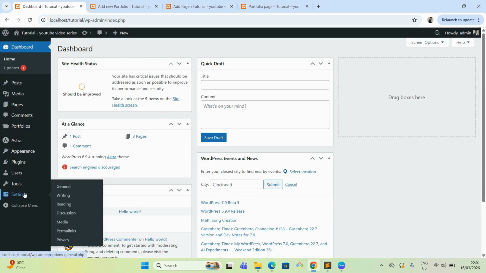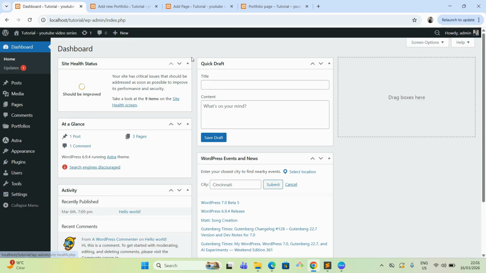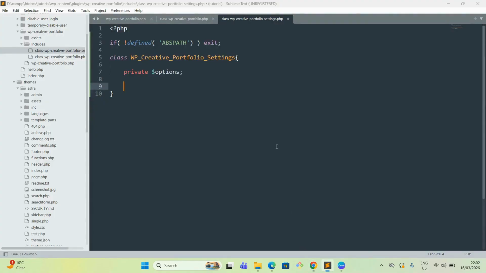Simply, we will be creating a menu under the settings, and we will be giving some name to this menu, like we can say creative portfolio or creative portfolio settings. All right. So first of all, we have to create a menu, because once we create a menu, then we can create a page based on that menu. So how to create that menu? WordPress gives us the admin menu hook to create those menus.